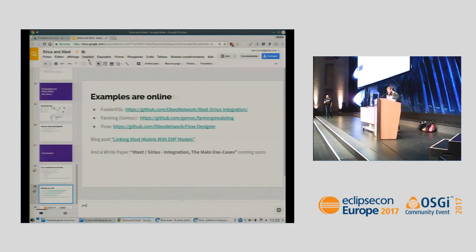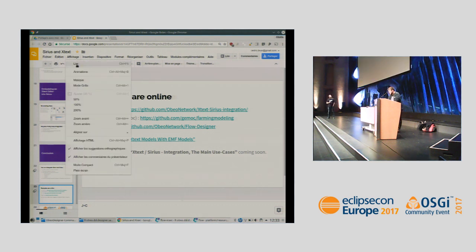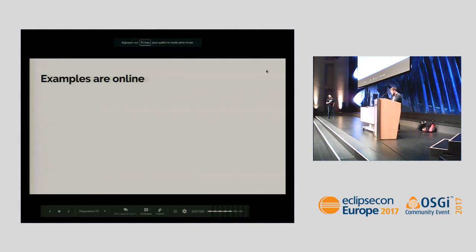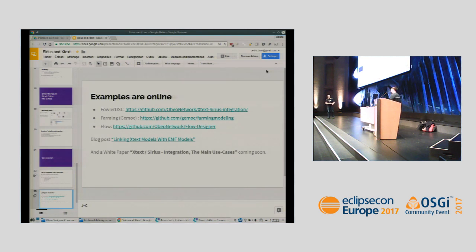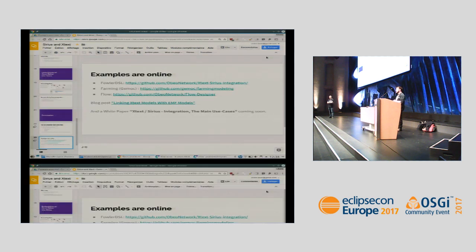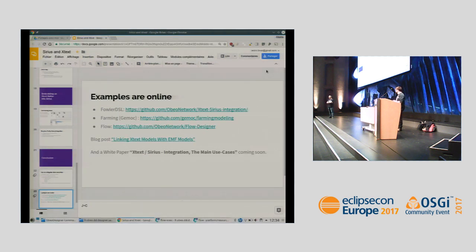So all the examples are online. All the source code, everything you've seen, it's all online. It's only based on open source stuff. The flower DSL, and there is the farming, which comes from the Gmark project, the flow designer, it's all there. Jan also wrote a specific blog post about linking Xtext models with EMF models, which is completely relevant to such cases. It's very technical, but complete.